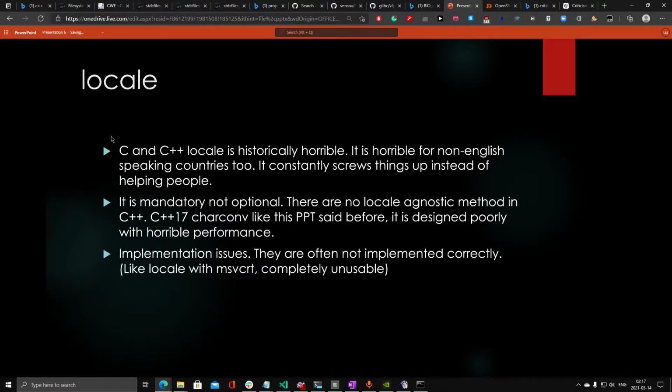Of course, I have all the locale. Okay, locale is historically horrible. It's horrible for non-English speaking countries too. For example, I'm Chinese. I can guarantee you, no one wants locale. Even in China, no one wants it. It's just horrible crap. Locale is crap because it constantly throws things off instead of helping us. The problem is it's mandatory. It's not optional. There are no locale agnostic methods in C++ at all.